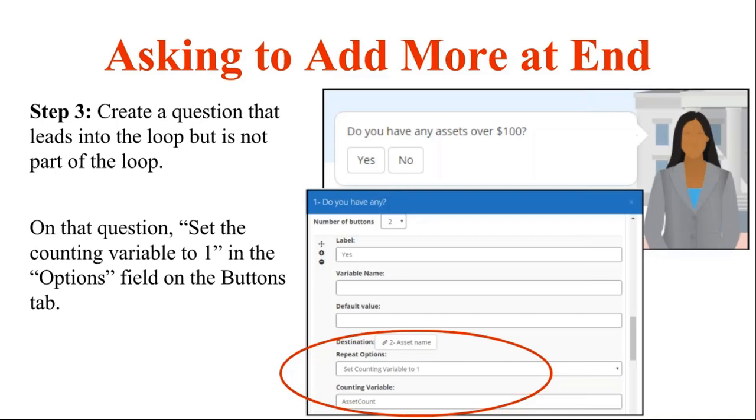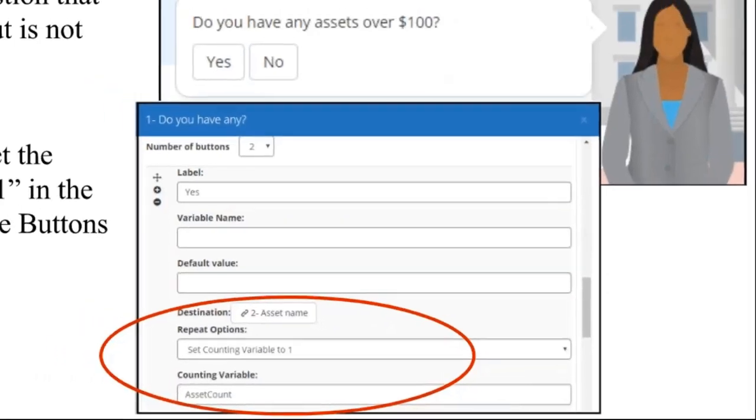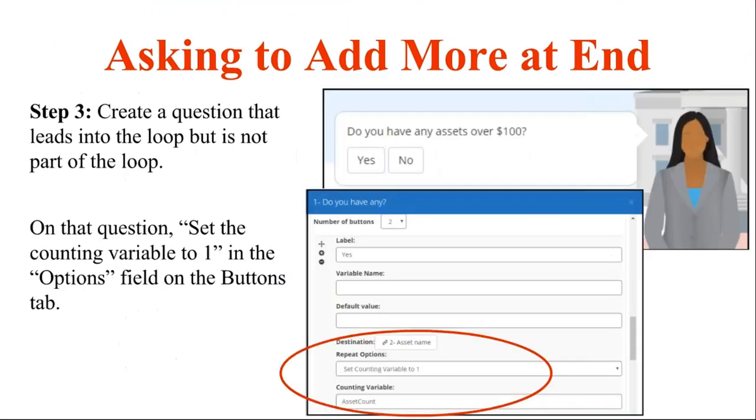So on that yes button, the destination is 2-asset name, which is my first question to be repeated in this loop. I'm going to set the counting variable to 1 again. I'm initializing the count, and the counting variable is asset count. On the no button, you would just branch them out to the next one. There's nothing you would have to do. The destination is the next question, and the repeat options is normal because they're not ever going to touch the loop.